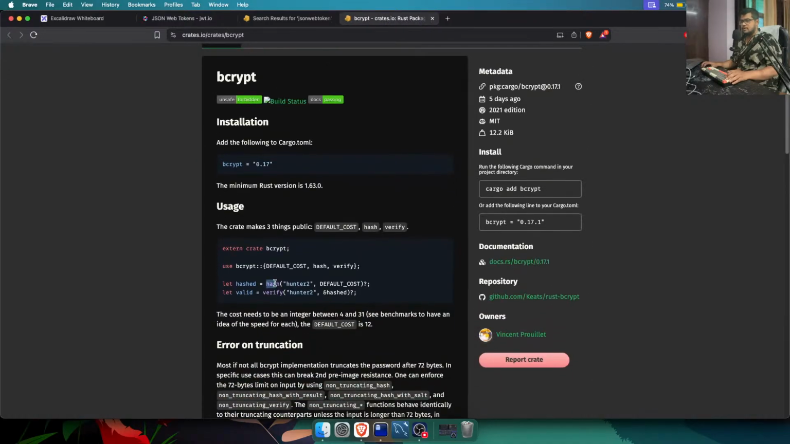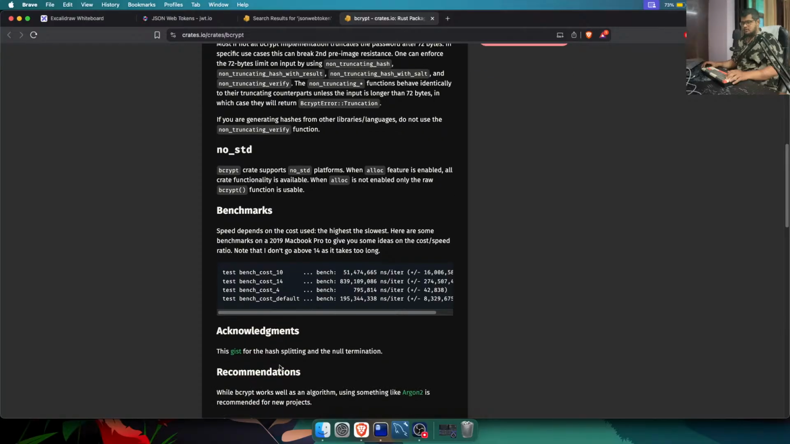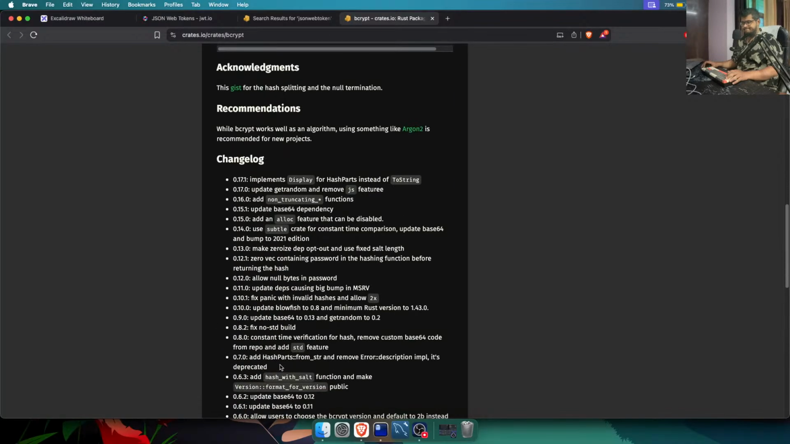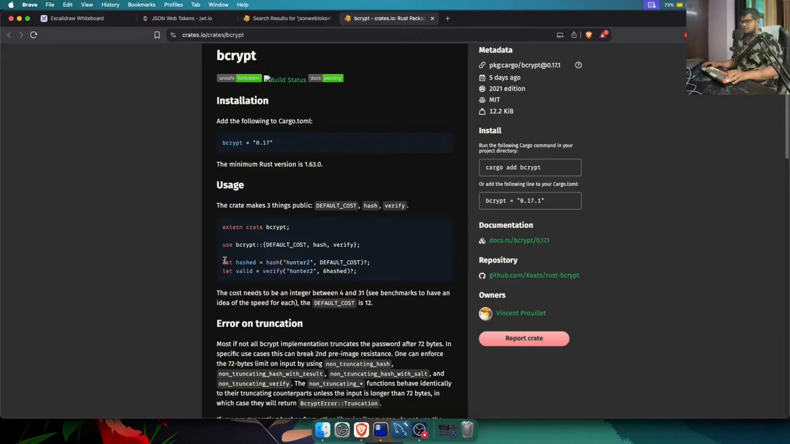We'll do this. It's simple. We'll create hash, we'll create verify. These two functions we'll use with the default cost. It has a cost, a salt and everything. It's a different thing, you can read about hashing and all. It has simply two functions. We'll pass a password, use the default cost, and it will create a hash out of it. We'll store this hash in the DB, and once a user enters their password for login, we will verify it.